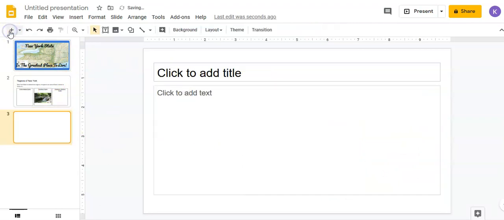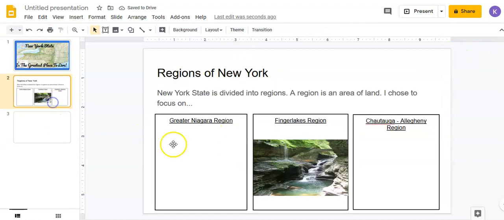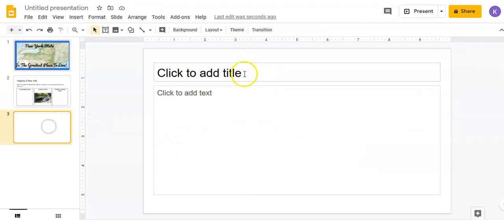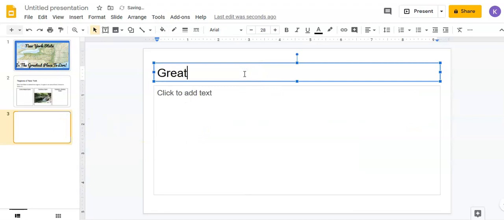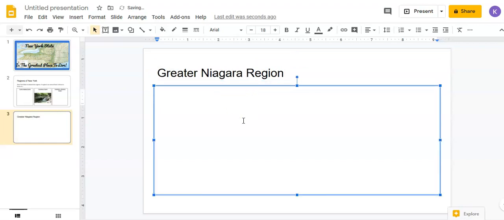Next slide. Boop. So now what I'm going to do is I'm going to start to talk about my first region, which is the Greater Niagara region. So now when I come over to my Body 1 planner, I see that I'm focusing on the Greater Niagara region.